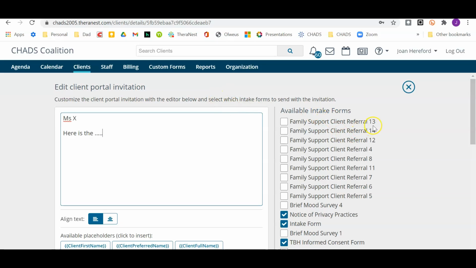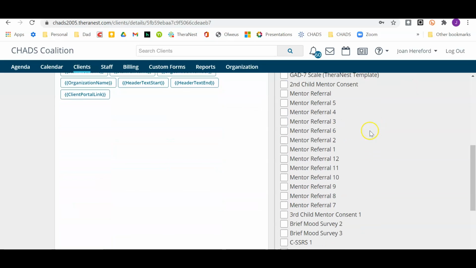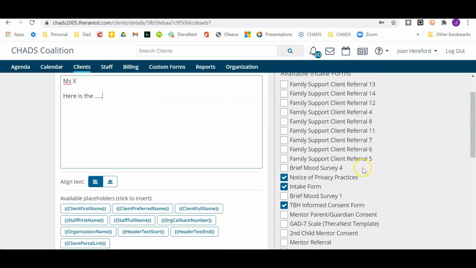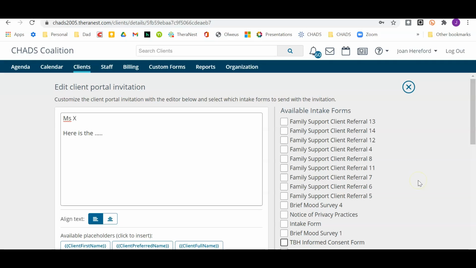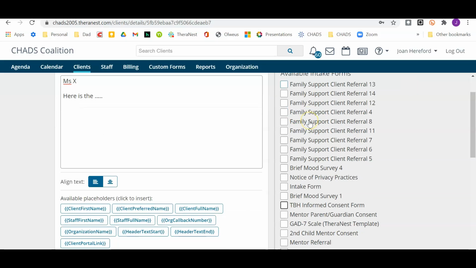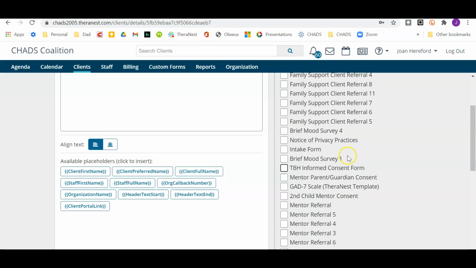Now you have to choose the forms you're going to send. So these are all considered intake forms, and they will have to complete all of these that you check. So first of all, let's notice that some are already checked. If we don't want those, then we just uncheck them. And narrowing down your choice has to do with the title. So family support is our counseling program, and we're sharing TheraNest with them. So anything that does not say mentor is not ours. Mentor is a word in all of our documents. So here I see mentor, parent, guardian, consent. So I'm going to go ahead and check it.